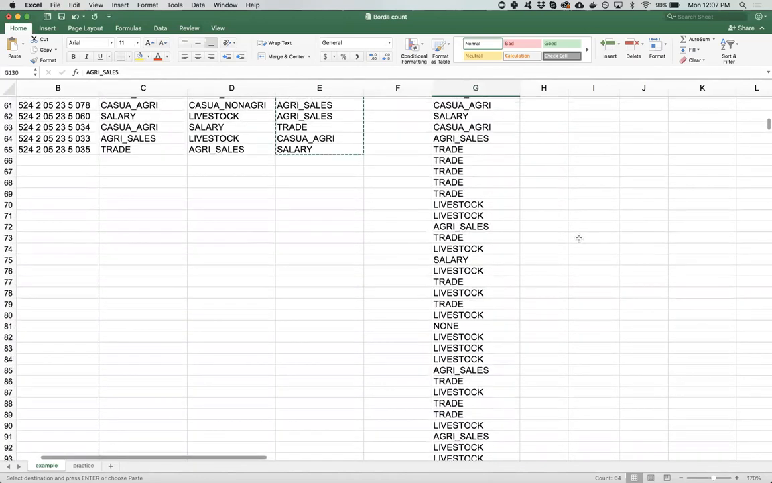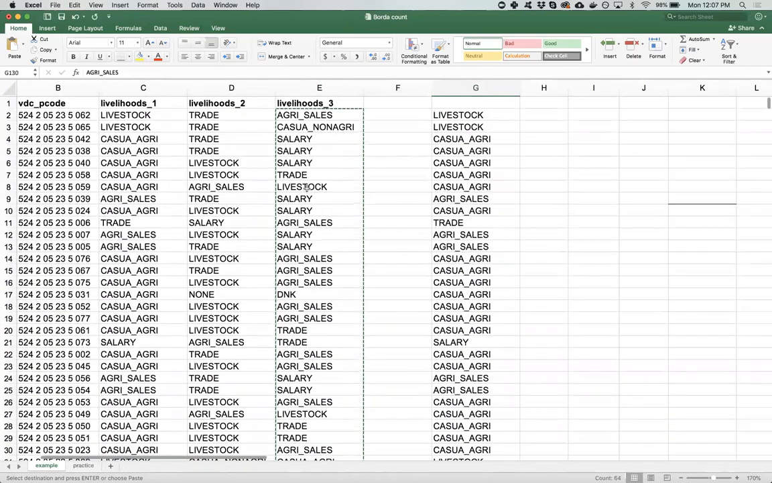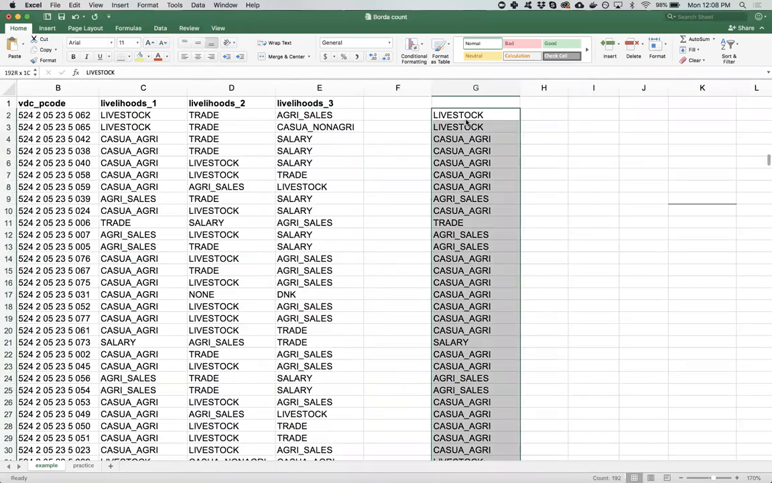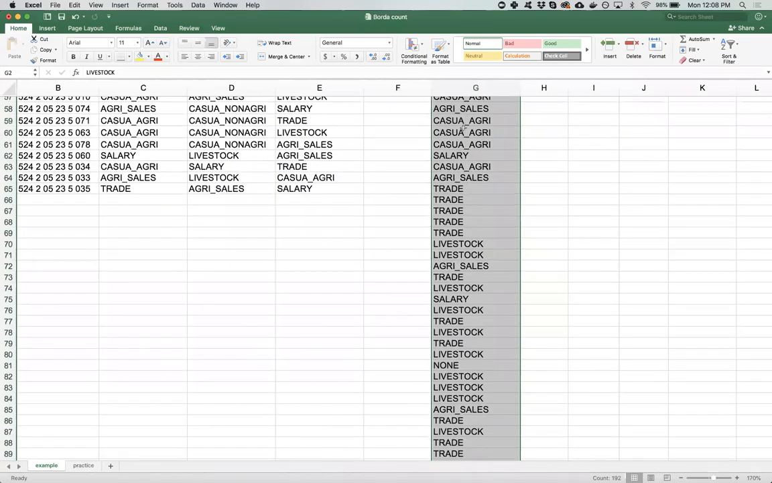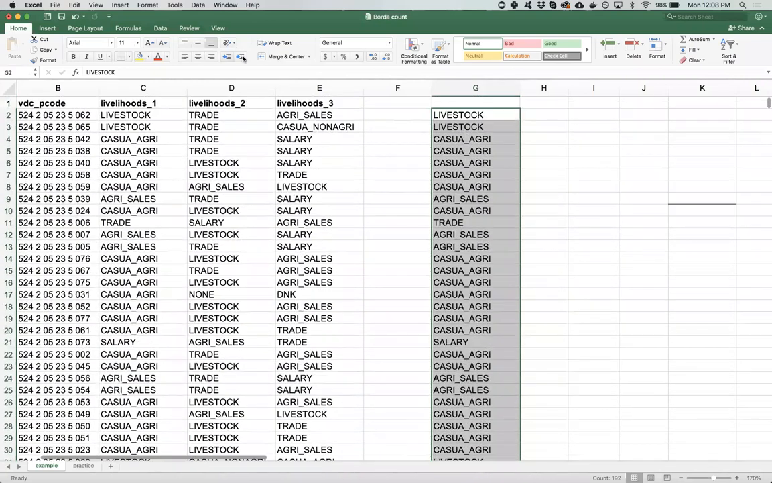Each individual column might not have contained all the possible options. Like there might have been an option that no one selected as the highest priority. That's why we need to grab the data from all 3. Now we have a column with all the possible answers. I'm pressing Control A to select that entire column.